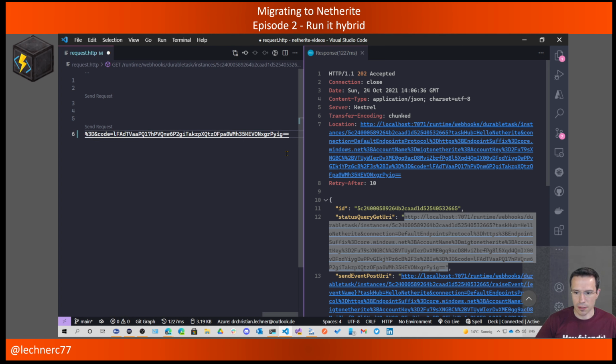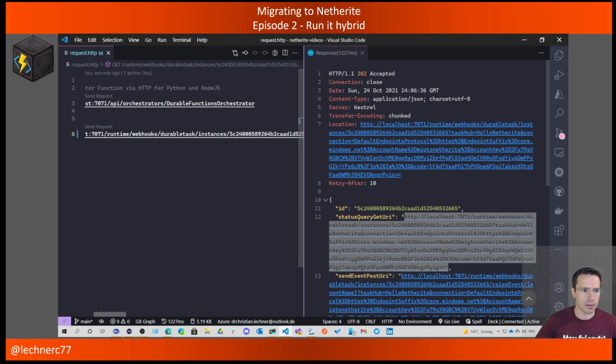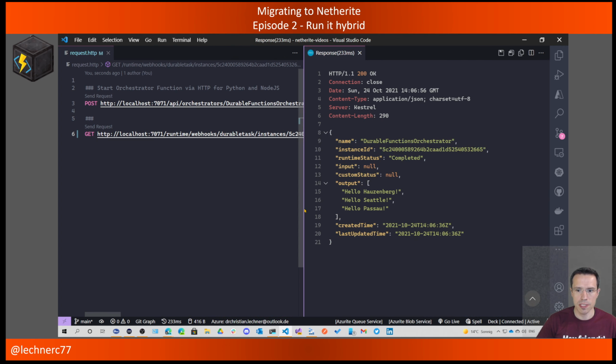Now I add my status query URI. I send the request, and ta-da! Great, everything's working. I'm not using any local emulation because I switched off Azurite, so this wouldn't work anyway.